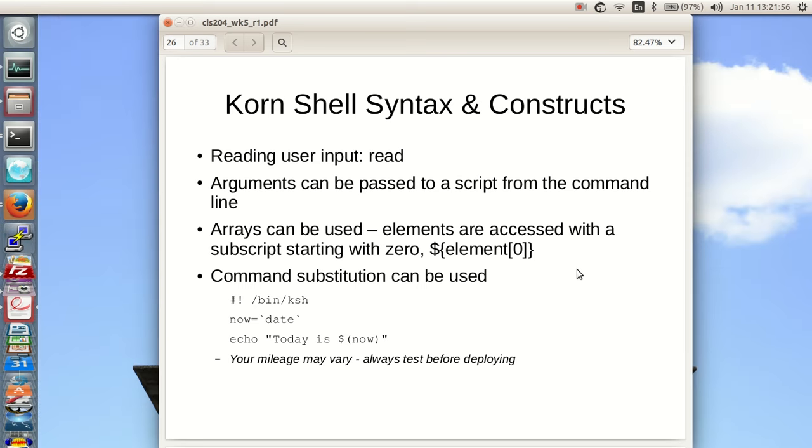Arrays can be used. Elements are accessed with a subscript starting with 0: dollar, curly brace, element, square bracket, 0, close square bracket, close curly brace. Command substitution can be used just like we've seen before, but notice something odd here. I put that command now that I created inside parentheses. Now again, your mileage may vary. You always test before you deploy.